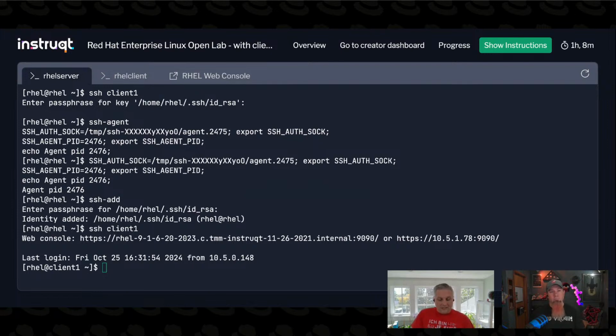What's really cool about this is that it is in memory. So if I close this shell, what I've put into the SSH agent vanishes. So every time I create a session, I will have to add my passphrase again into the SSH agent.